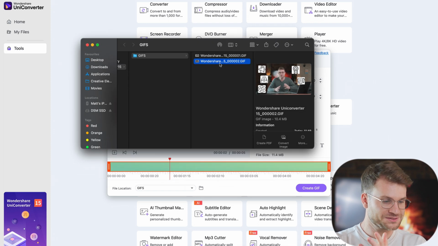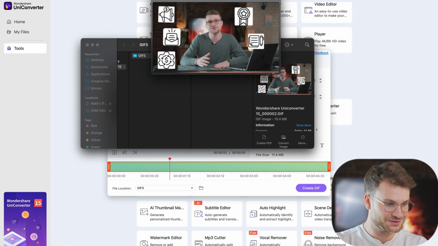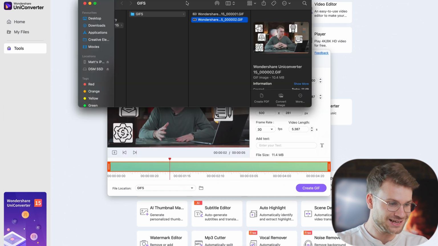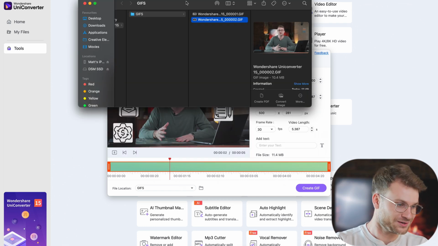And just like the other one, once it's done, it opens up the GIF. I made another one just to test, but we can open that up and you can see it's created a GIF for us. I love it, and that can obviously be shared on WhatsApp or whatever else you're using.